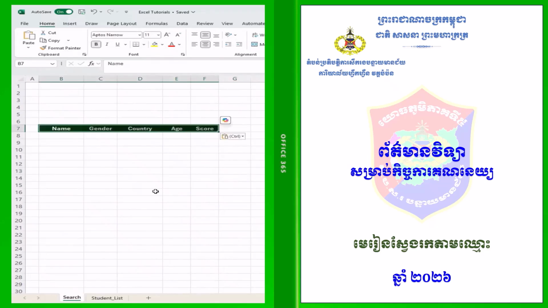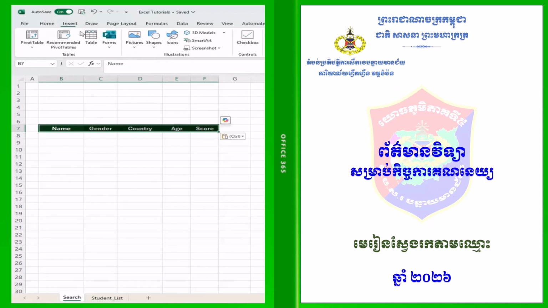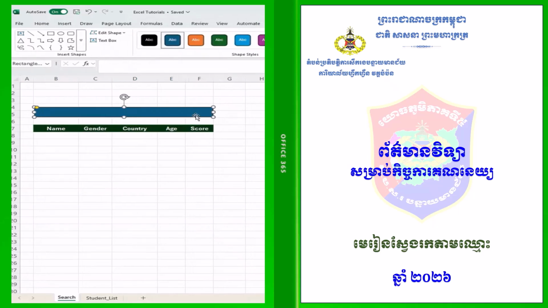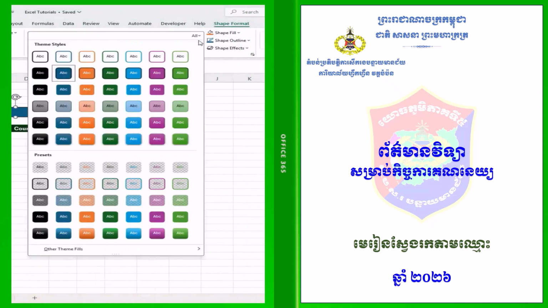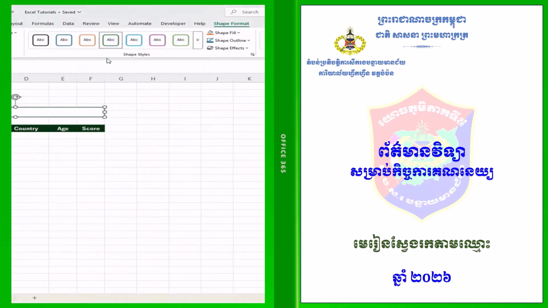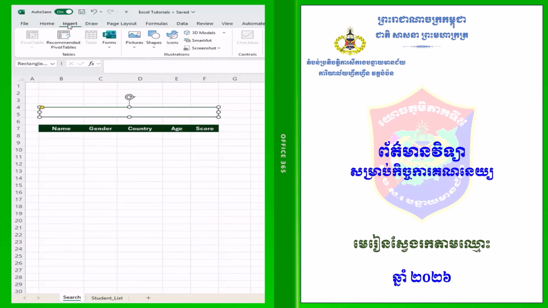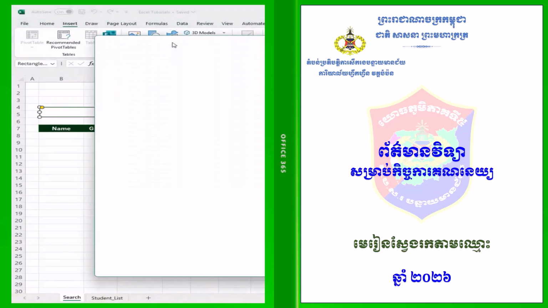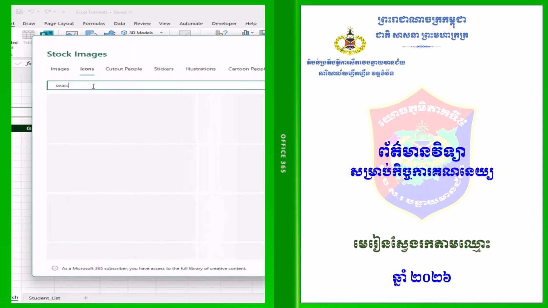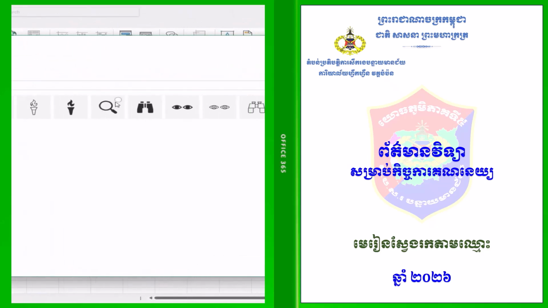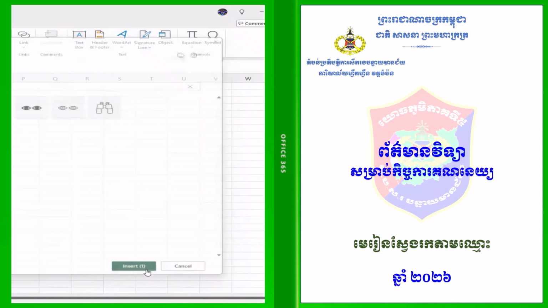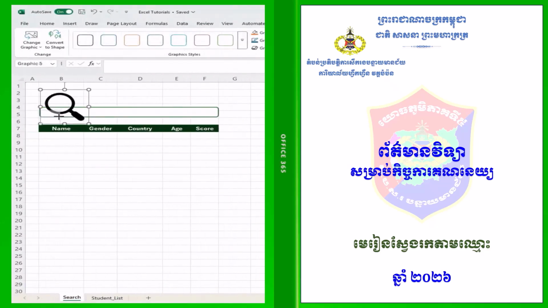After that, go to the Insert tab, click Shapes, and choose the shape you like. Draw the shape above your header and pick your preferred theme style. Then, go back to the Insert tab. Select Icons and search for Search. This part is optional. Pick an icon you like and click Insert. Adjust the icon and choose a style if you want.